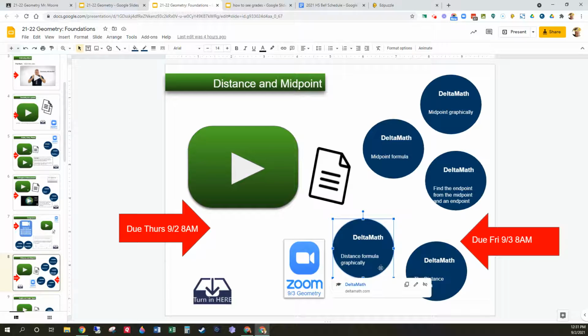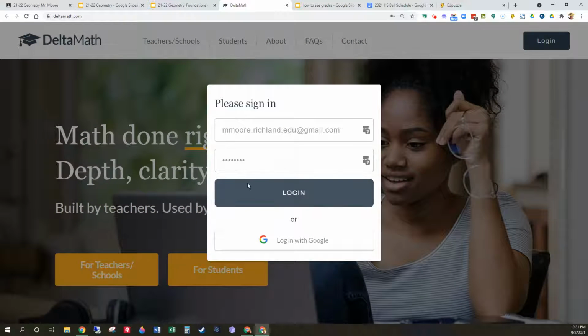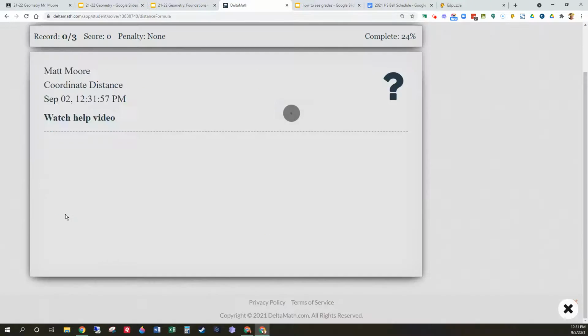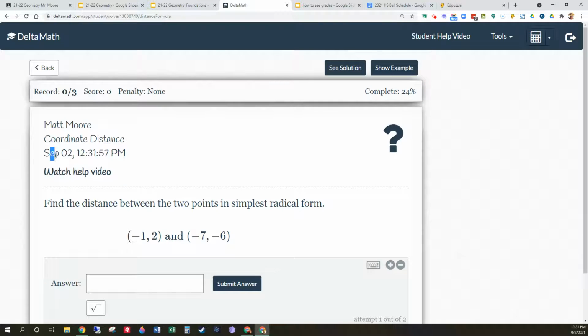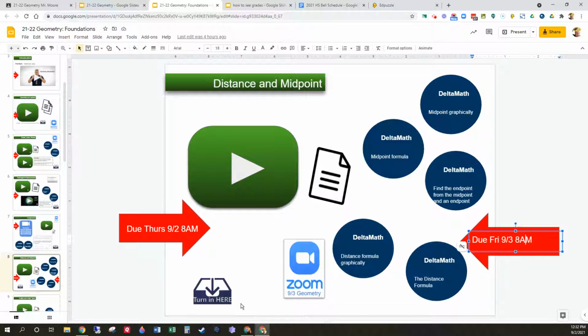Same thing with Delta Math. You may see due dates that are a little bit later than what you're expecting, but it doesn't matter because, again, those are set for students with sicknesses, special accommodations, or extenuating circumstances. When should you have it done? You should have it done on the day that it's due, just like we talk about in class, just like it says in the big red arrow.